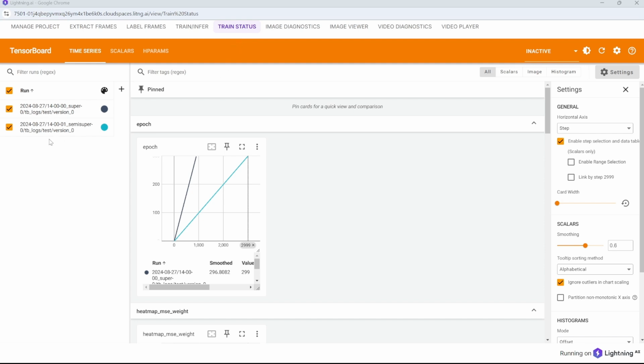On the left-hand side, you will see a list of all the models you have trained for this particular project. You can use the checkboxes to select or unselect certain subsets of your models. In the center are plots of various metrics. I will discuss a few of the most important metrics now, and you can check out the documentation link in the show notes for information on the other metrics.